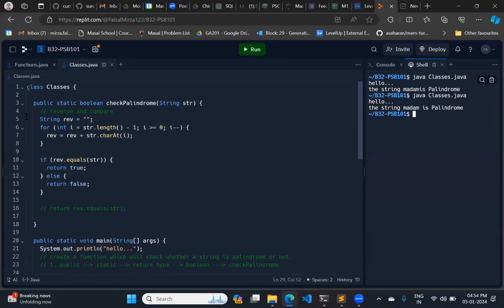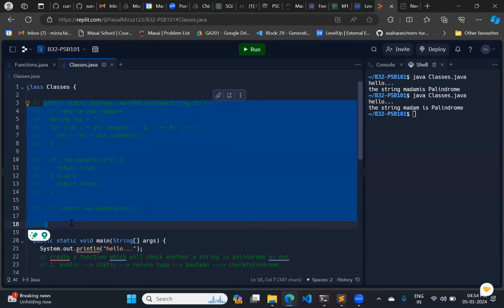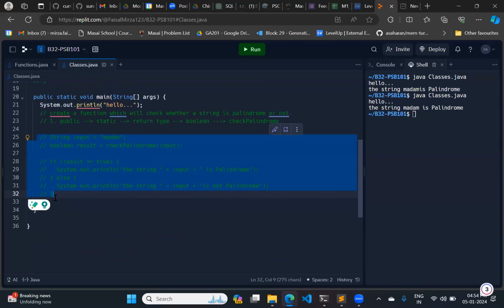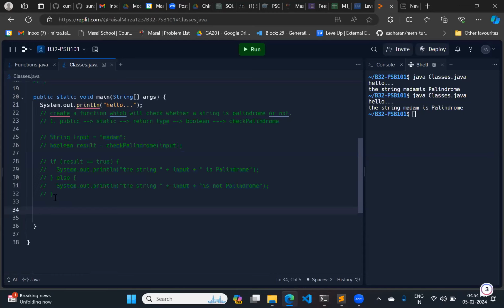Now, if you understood this one, guys, let's change the problem statement. I'm just commenting out this function and this statement as well, because I want to take some another problem. So problem number 2 is to check whether a given number is prime or not.